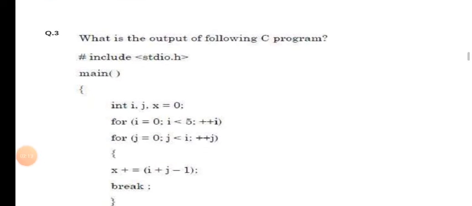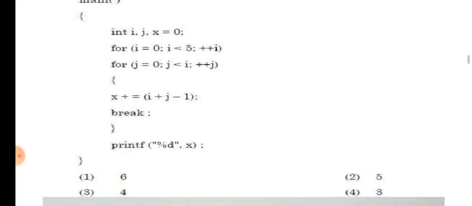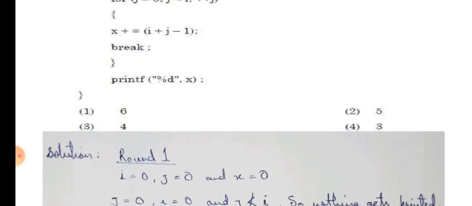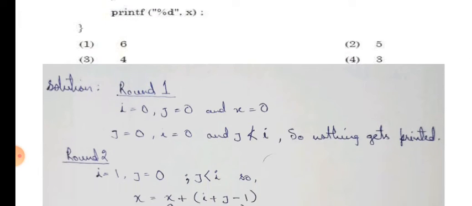Now moving on to our third question, what is the output of the following C program? We have been given a snippet and we have to find the output of X. So let's see the solution. In round 1, i is equal to 0, j is equal to 0 and x is equal to 0. j is not less than i, so nothing gets printed.